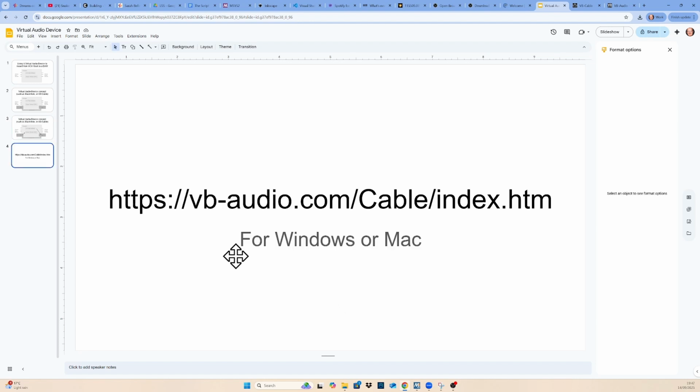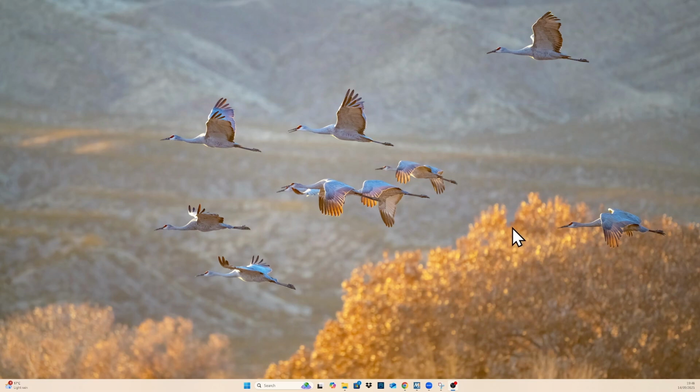So this is where you get it, vb-audio.com/cable/index.htm, and they've got it for Windows or Mac, which might be handy. Not for Linux, I don't think. It's donationware, so you can pay them money if you want, but this link just takes you to a download page where you can download it. So I've already downloaded it, so hopefully I can show it working.